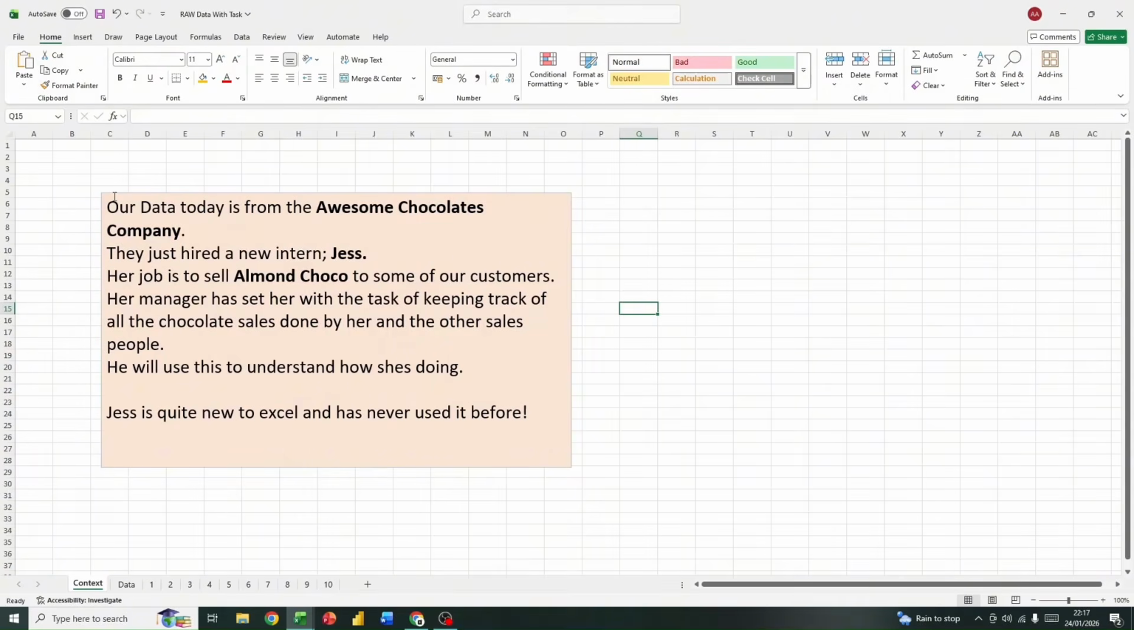Her manager has set her with the task of keeping track of all the chocolate sales done by her and the other sales representatives on her team. He will use this to understand how she's doing. Jess is quite new to Excel and she's never used it before.